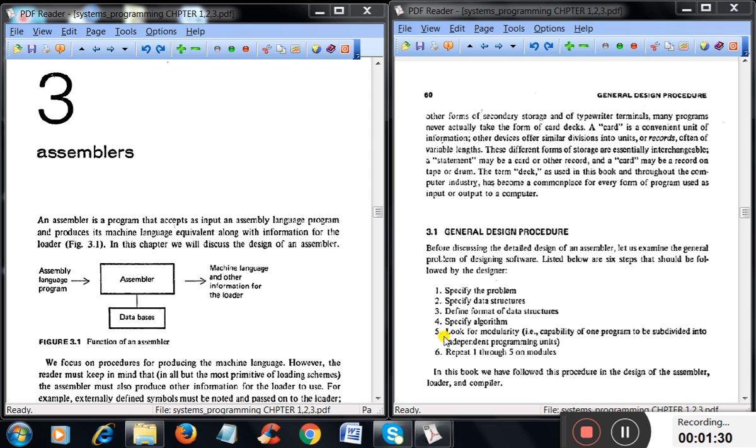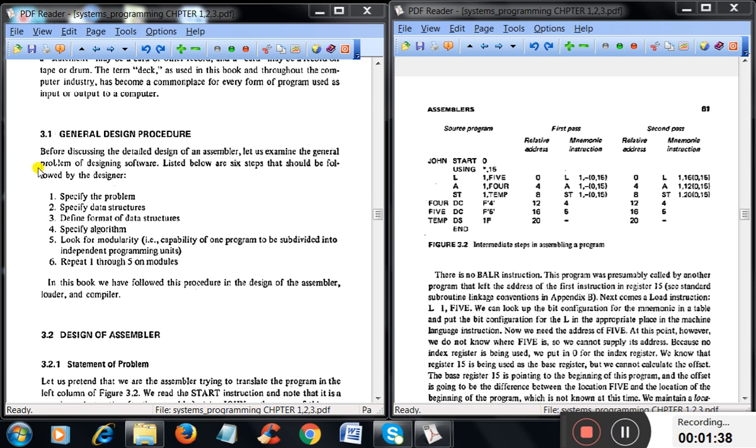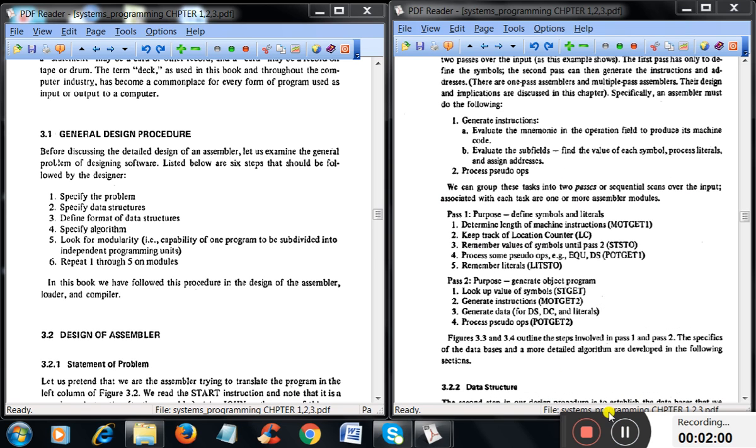So now this is about the assembler. As we see these steps, step 1 is to specify the problem. What is the problem here? The problem is we have to convert this assembly code into machine language. To do that, to convert the assembly language into machine language, we have to create some databases.